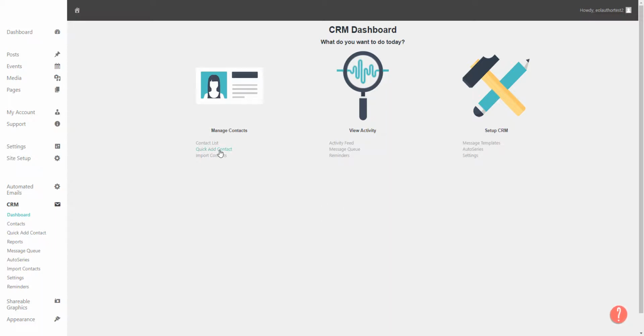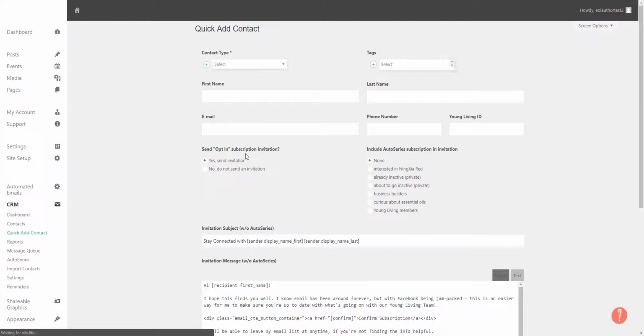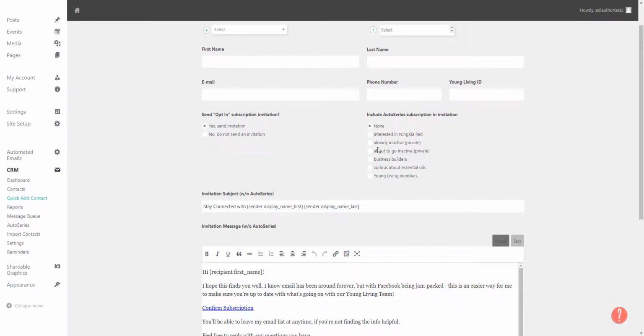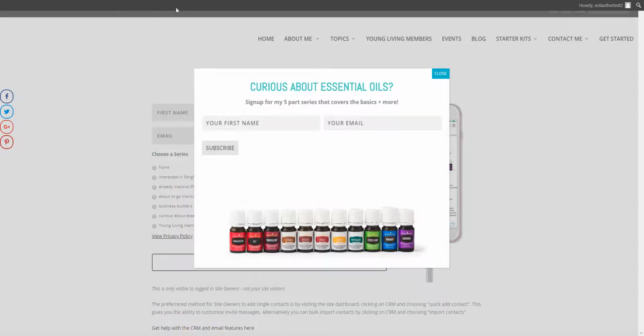So as we talked about in that introduction video, quick add contact from your CRM dashboard is going to give you a form where you can plug in easily a single contact's information, add them to one of the drip campaigns, or just generically add them to your list. On your website, there is a 30-second timed pop-up that will plug people into the Curious email series.